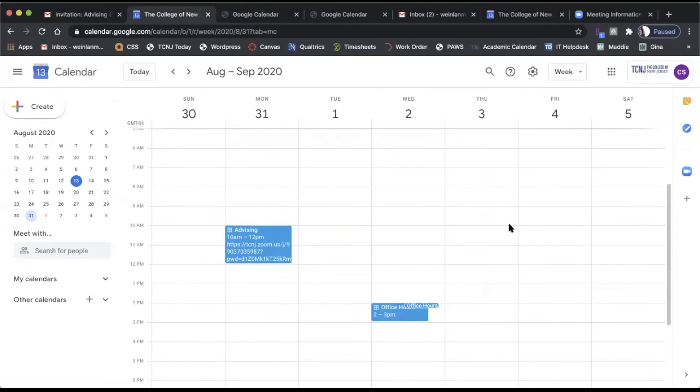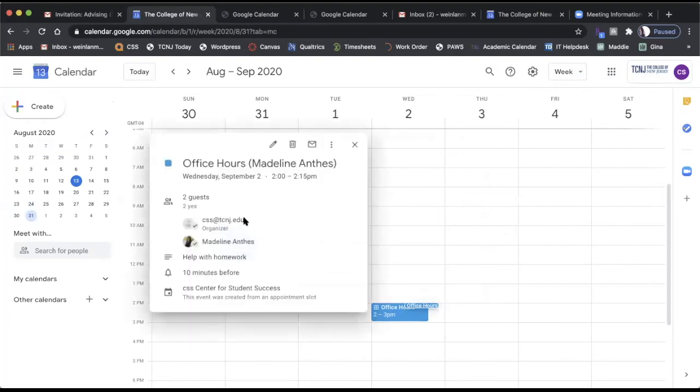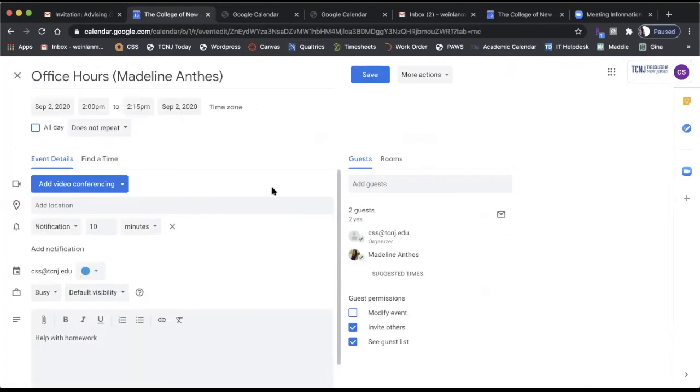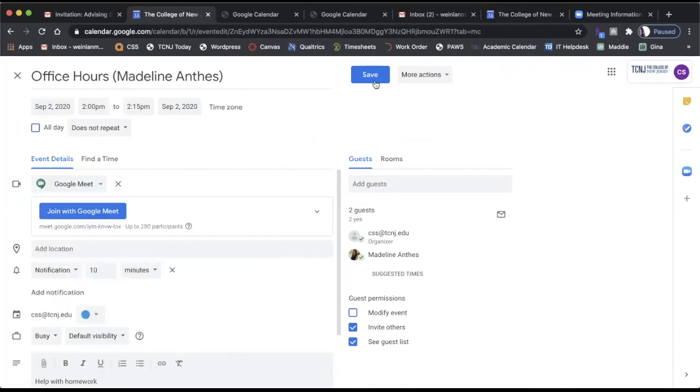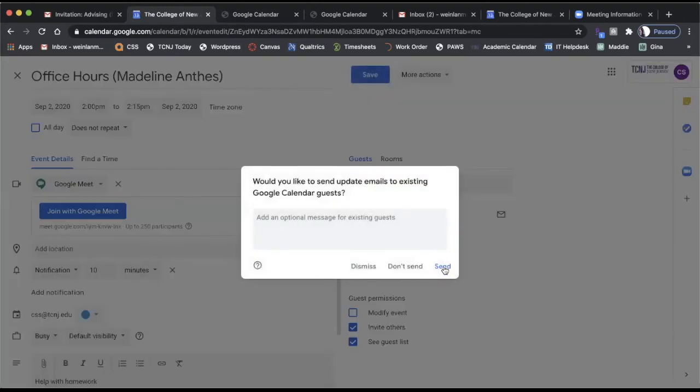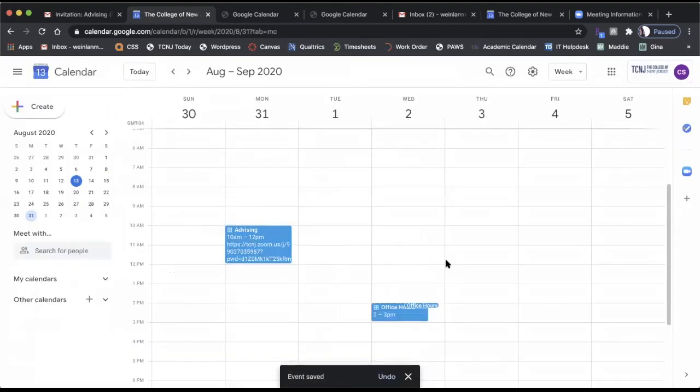Here is the advisor's calendar again. So Madeline Anthus, the student, has booked a 2 o'clock office hours appointment. If I click this, you'll see that there's no location here. So the student needs to know how to meet with the advisor. So what you would want to do as an advisor is click Edit Event and add video conferencing. You can either use Google Meet or Zoom Meeting. Select whichever one you like. And if you click Save, you have the option to send a confirmation email to the student so they see that you've added a way to chat with them virtually.